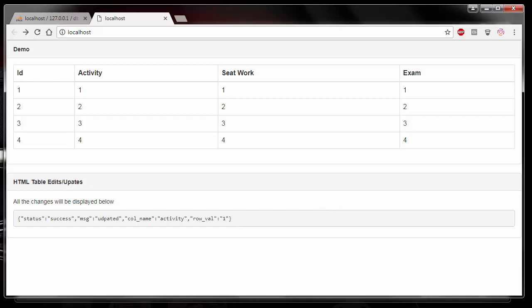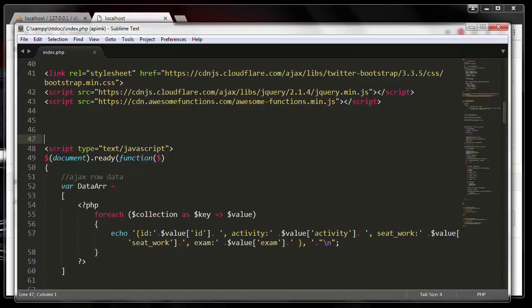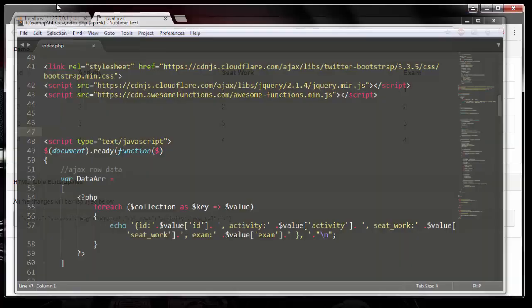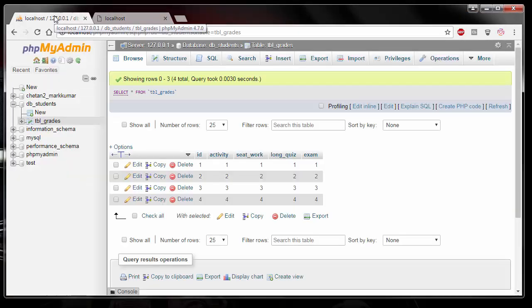So let's look through the code and see how this little bad boy gets built and processed via the AJAX jQuery function. Let's take a look. So here it is. And actually, before we do that, let's look at our MySQL table.